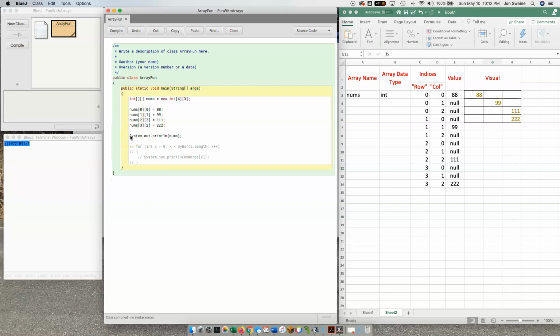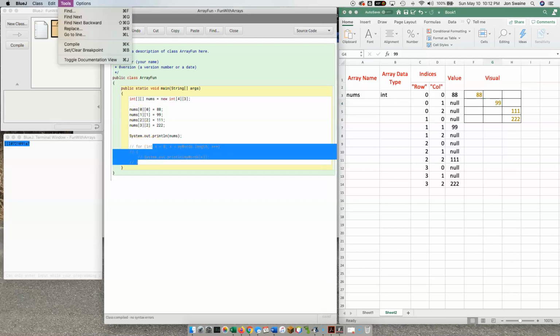So we want to go through the array and we want to print out each thing in each spot. So I want to be able to print out 88 and then null and then null and then null and then 99 and then null and then null and then null and then 111 and so on. So I want to print out each compartment of the array. Okay, well, we've done loops. We know how to do loops. We've talked about those before.